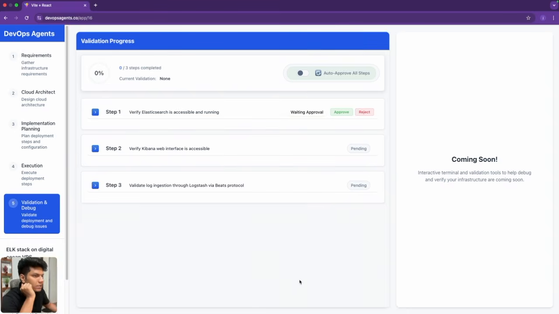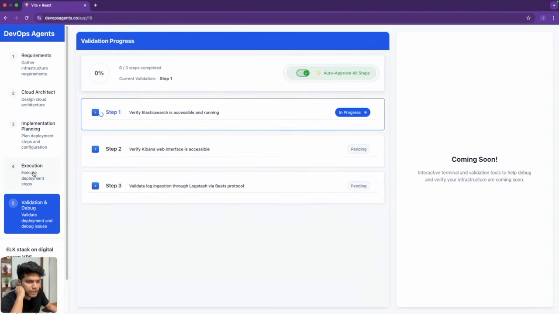We can see that we have completed the execution stage. Now there is a validation stage where it would verify Elasticsearch is running, Kibana is running, and log ingestion is working. So let's auto approve all those steps as well, and let's go and check what the execution agent had done.